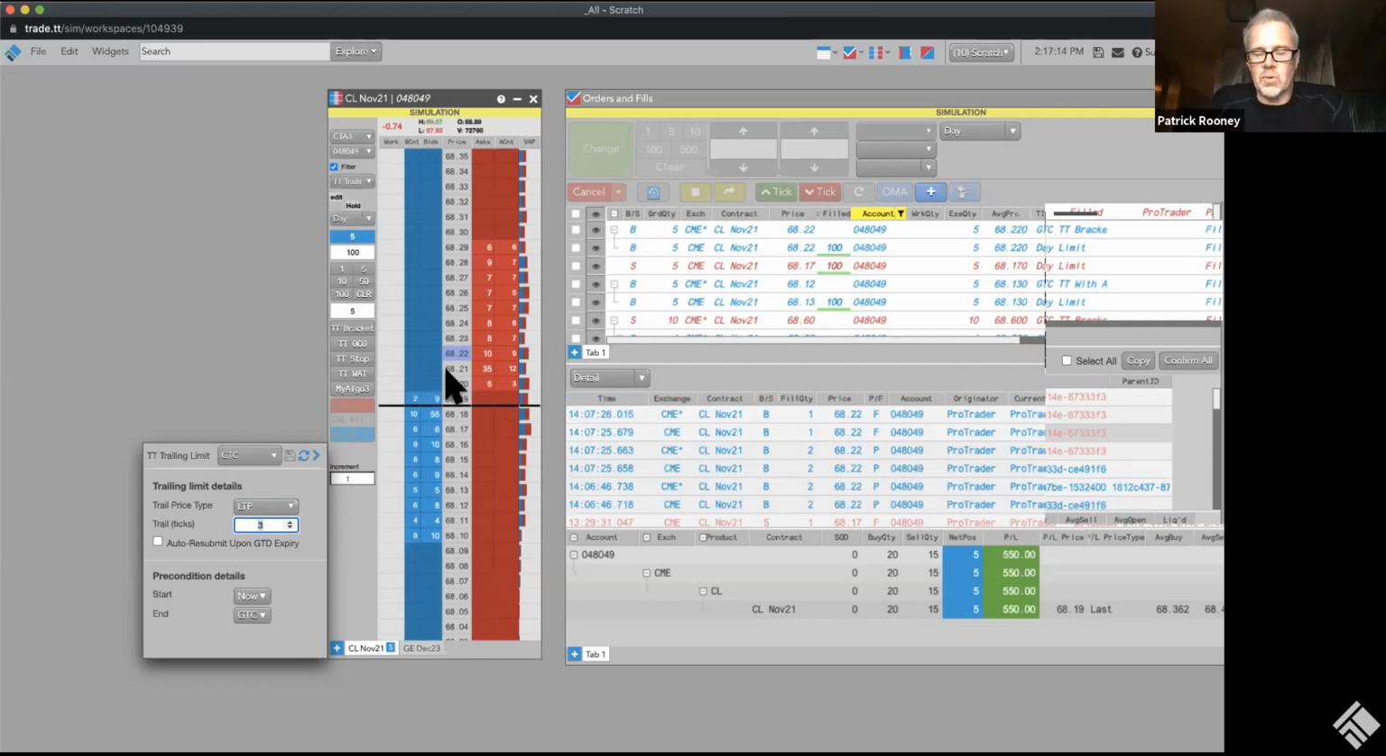I kind of refer to it as the buy the dip or sell the rip order type, because it's going to allow you to go in a market direction, but it's not going to go against that market. It's going to go with the market. It won't go against the market.